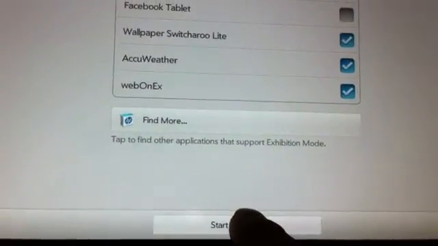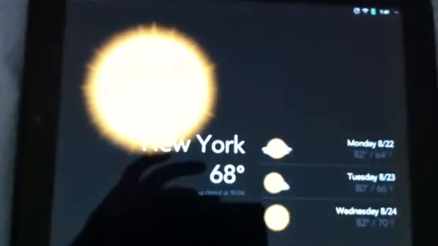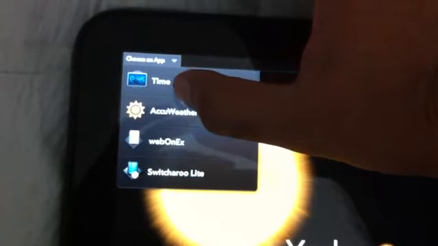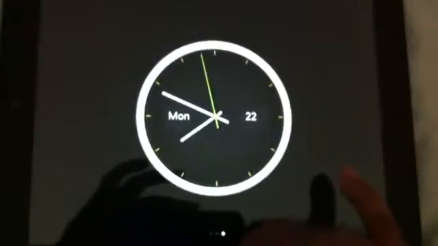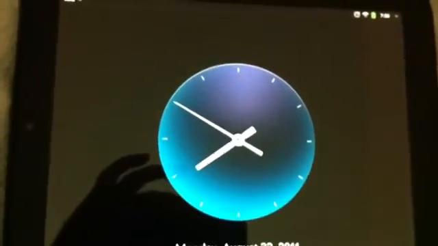So I'm going to show you what is exhibition. You start. Now this is the AccuWeather exhibition. Now if you want to change your screensaver or exhibition, as I said, you click on the top left corner and you can choose between time, AccuWeather, WebOnX, and wallpapers I have. So I'm going to click on time. So as I said, this is basically like a screensaver. You can choose whatever exhibits you like.